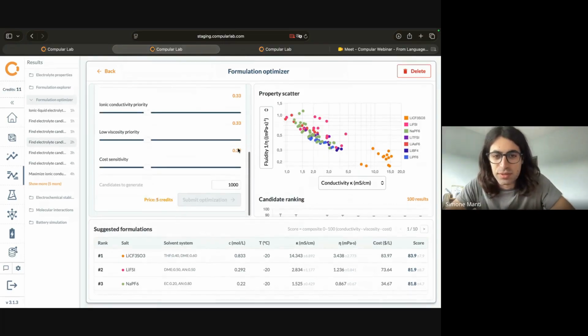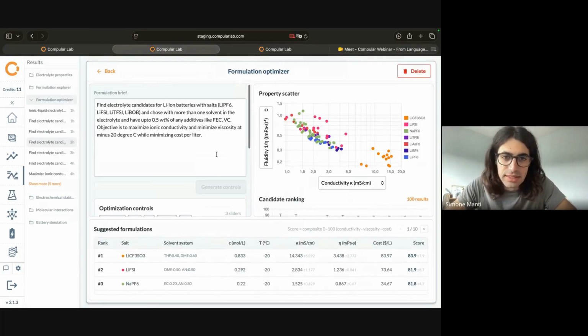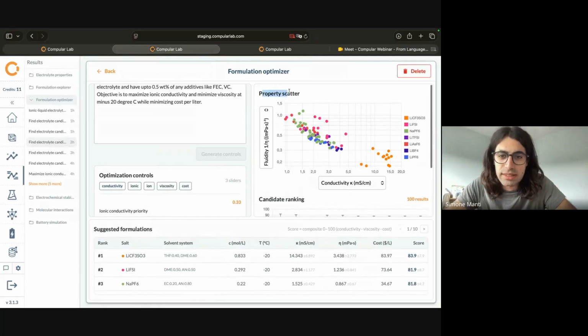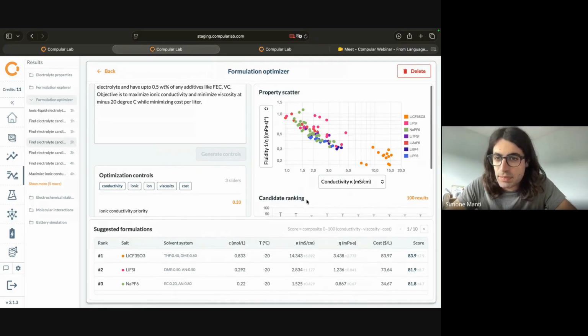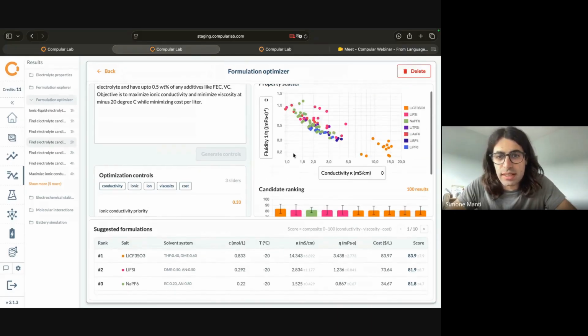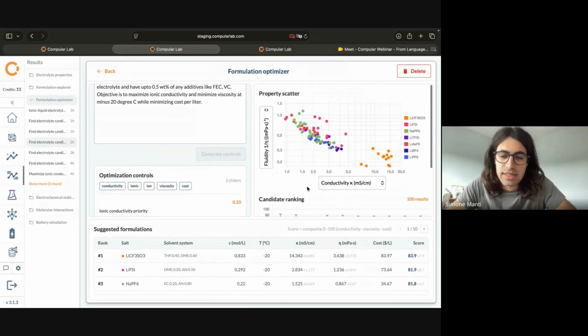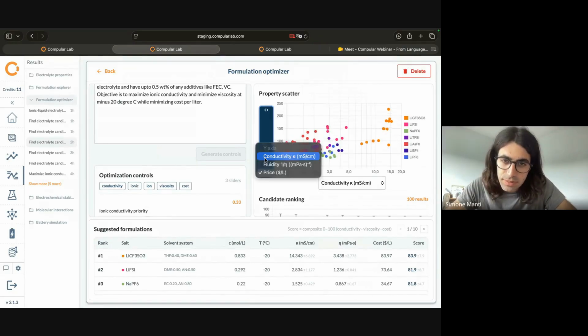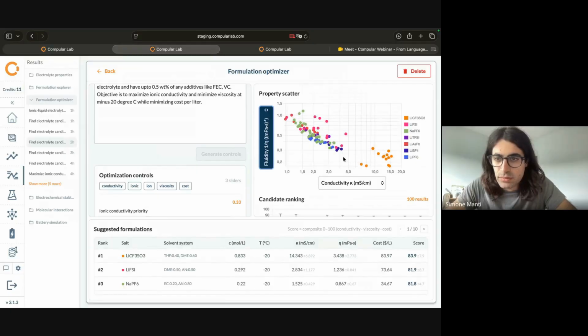One possible result for this prompt with 1,000 candidates. You can see that at the end of the optimization, there will be a property scatter and a candidate ranking, in which you can see several scatter plots. In this case, it's conductivity and fluidity, but you can change one axis, actually both axes, to also include price, for instance. And you can see that each data point has a different color based on the salt.